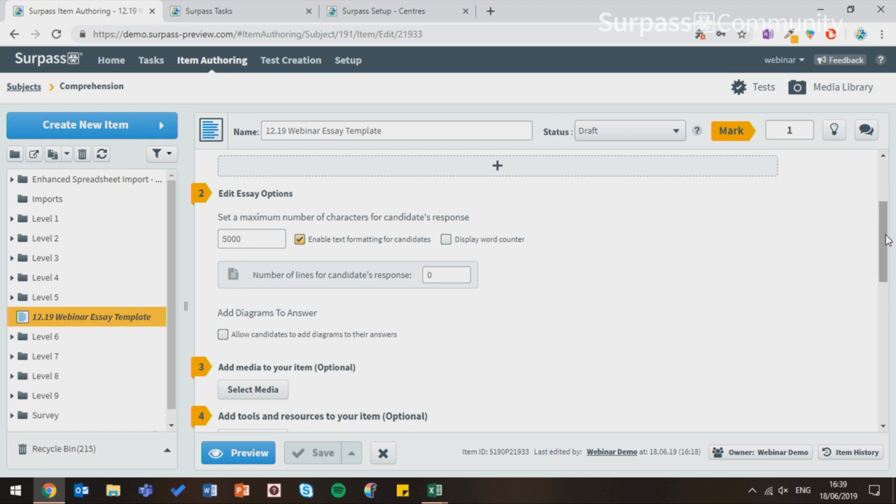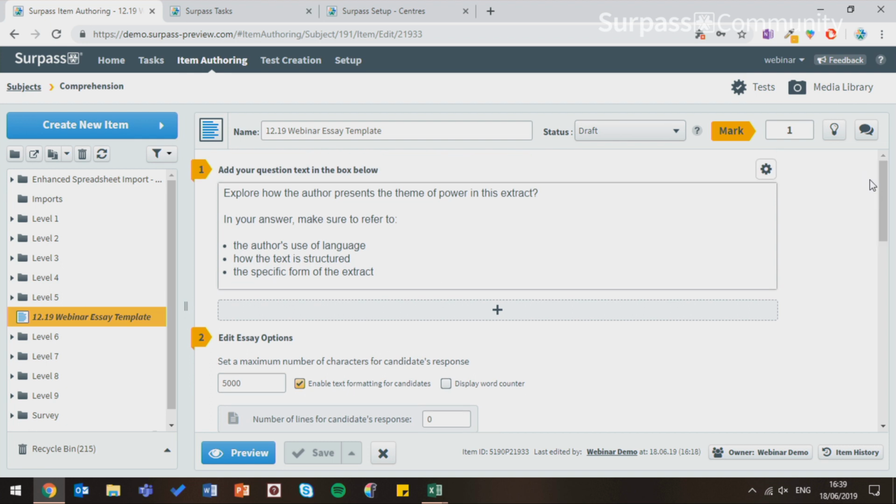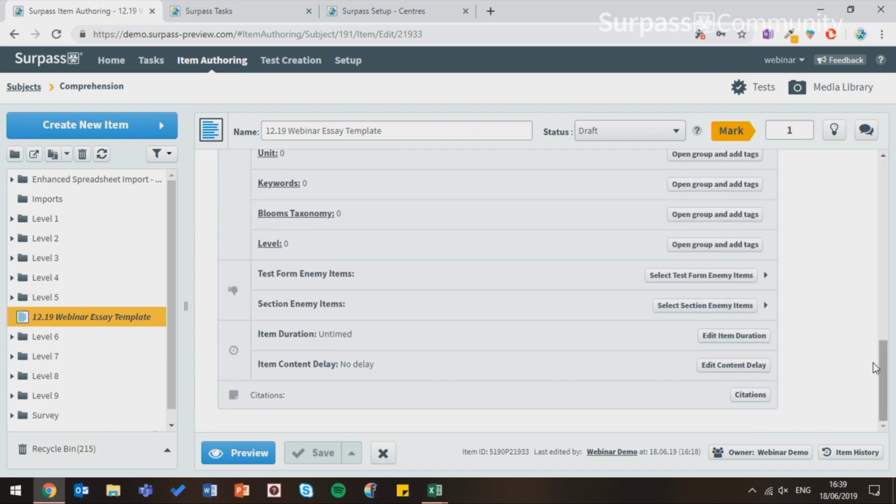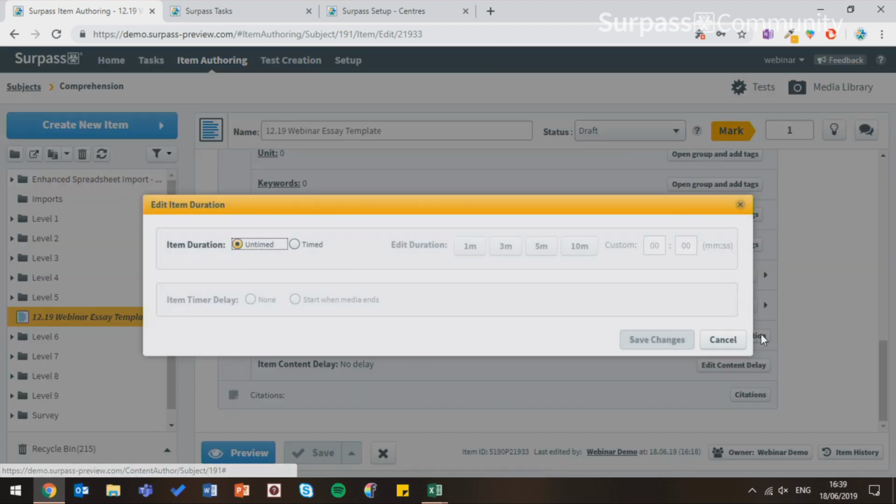So we've got this essay question that we created earlier, and say we only want this question to be 30 minutes long. We want to make sure that candidates have no more than 30 minutes on it. So what we can do is open up our question, go right down to the bottom to those two settings that we had a look at earlier. So item duration. You click on edit item duration, and by default it'll be set to untimed. So all of your items that already exist will be untimed.